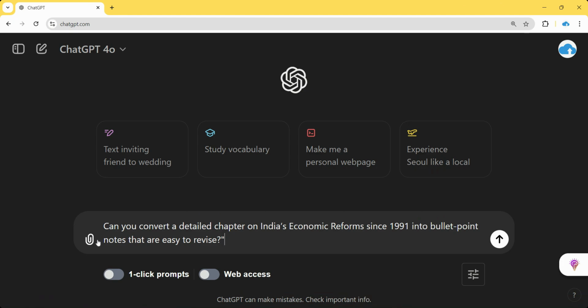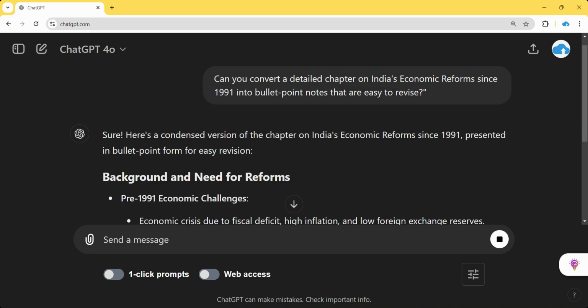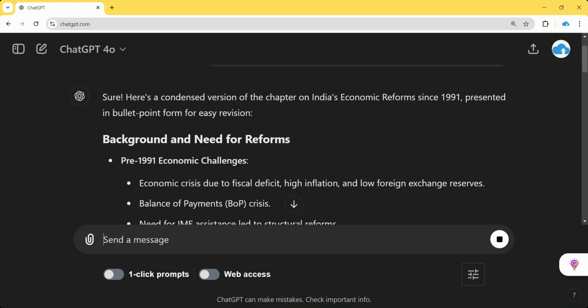You can import any PDF document into ChatGPT here. I will show you after this prompt. For example, I am only showing you this prompt here. So let's see what the response given by ChatGPT is. ChatGPT has provided the response. Here is a condensed version of the chapter on Indian economic reforms since 1991, presented in bullet points for easy revision. Background and need of reform.